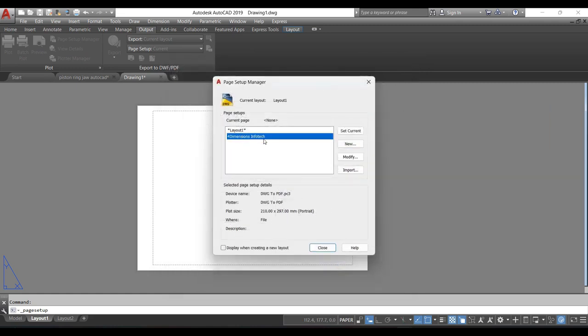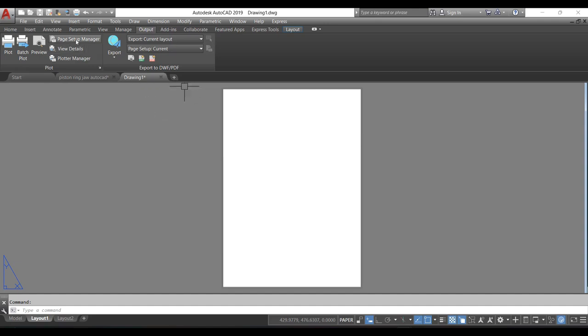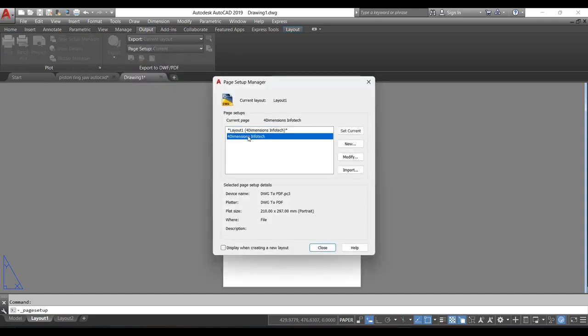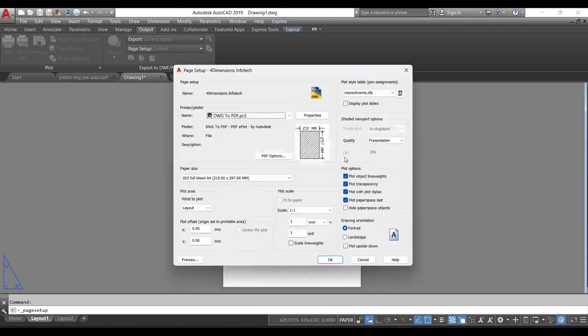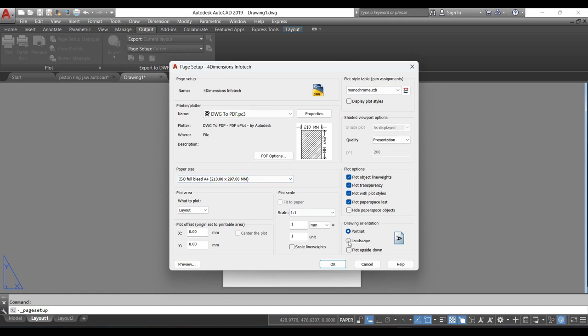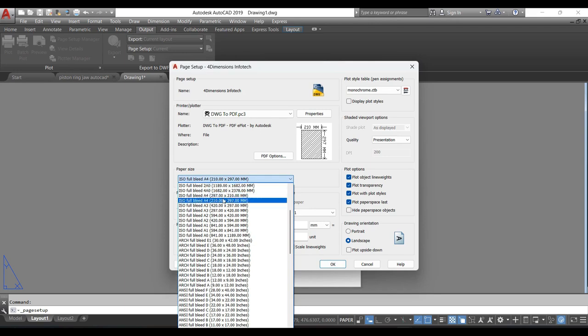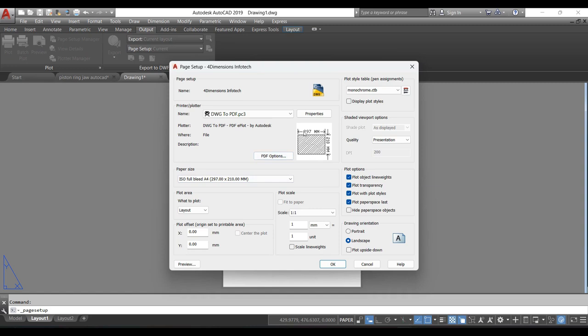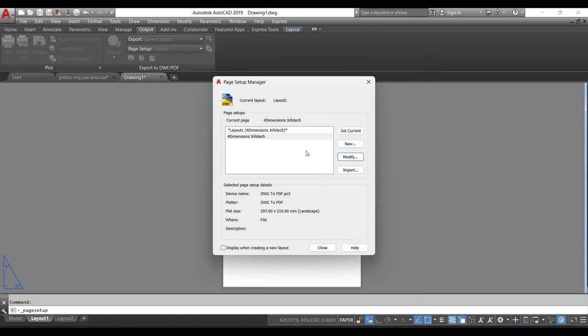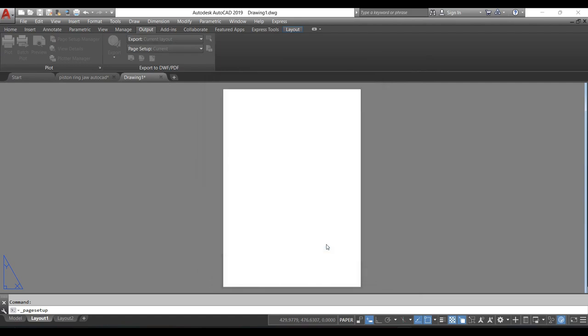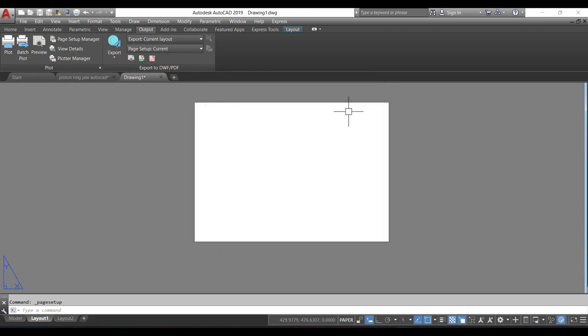After completing the page setup for 4 dimensions infotech, I'll say OK here. I'm going to click on this 4 dimensions infotech option and say set current in the page setup manager. Now if I want to edit this again, I go to the page setup manager, select the 4 dimensions infotech option, say modify, and I can again modify the orientation or whatever feature I want. Go for this option, that is 297 by 210 only, as the drawing we have taken is in landscape orientation. Say OK, say yes, say set current and close. Now the page setup is horizontal, that is 297 by 210.